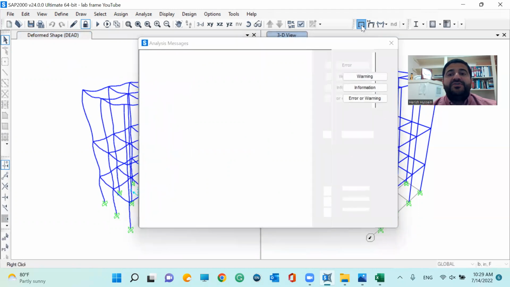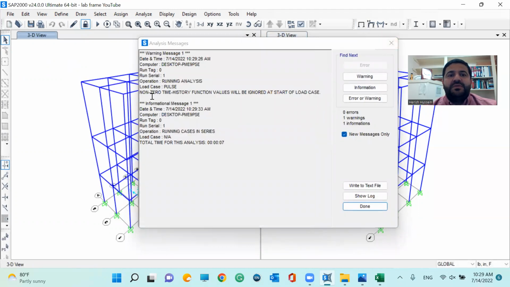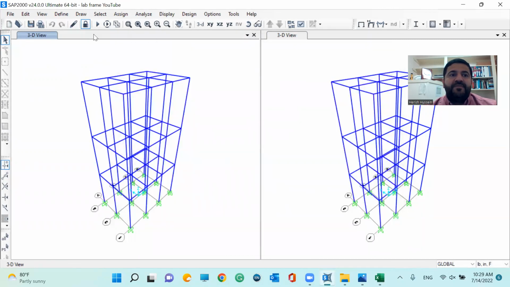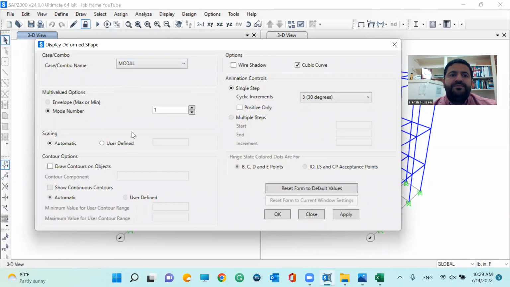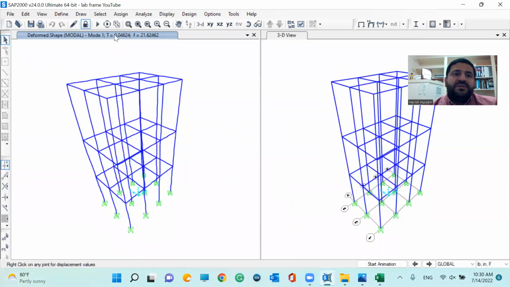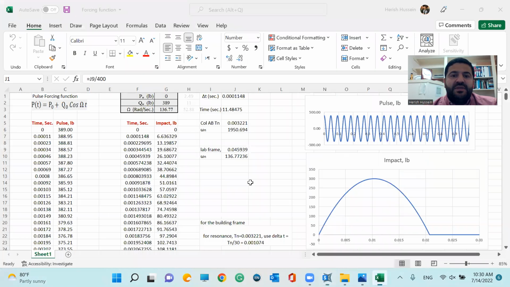So if you want to find natural frequency, non-zero time history function values will be ignored. It's okay. That should be. So you go here, your model 1. See, this is your T, 0.046 minus 0.045 something, 0.046 here minus 0.059, which is very close. This is from the time and condition, more accurate.